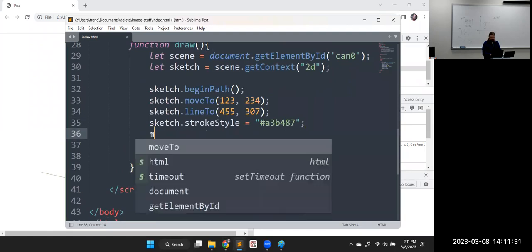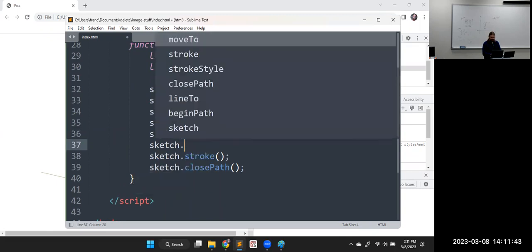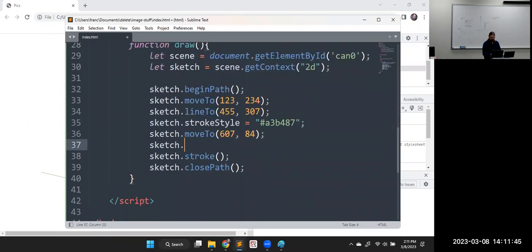Draw another line. Sketch dot move to 60784. Sketch dot line to 699 701.